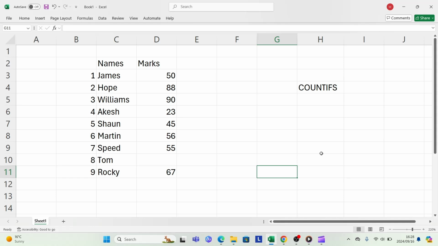In this video, we're going to talk about how to use the Countifs function as well as how to sort the data. For instance, you are required to sort this data, which is names of students and their marks. You are required to sort it alphabetically. So how can you do that?